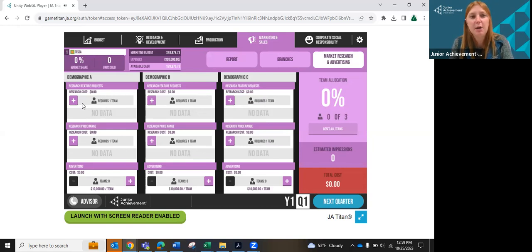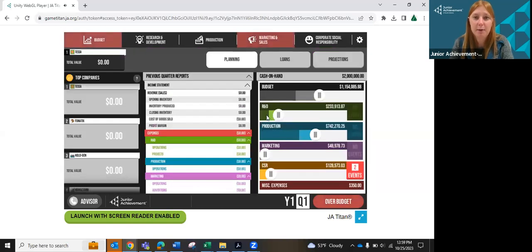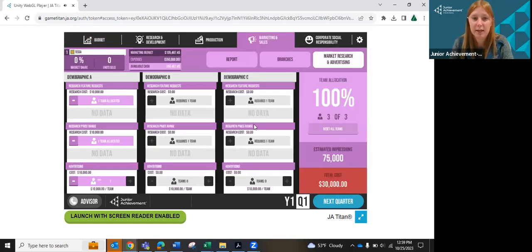So let's just say I'm going to start with demographic A. I'm going to see what kind of features they want. I'm going to see what price, but I'm going to advertise to them as well. You can see I've now allocated 100% of my team, so I can't make any more decisions. I obviously went over budget, so I'm going to go back to my budget tab. I specifically dragged that one down so you can see. And we're just going to allocate a little more money to marketing.